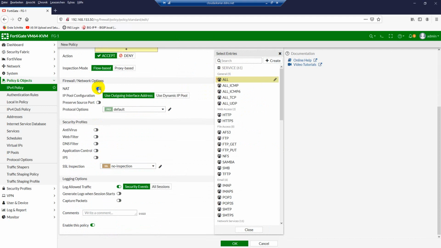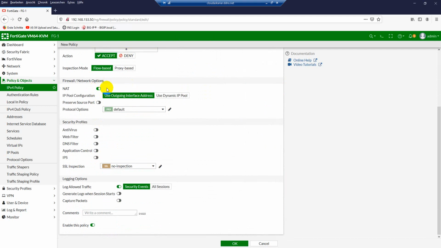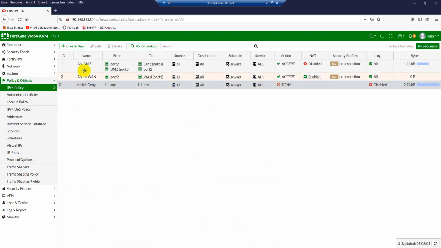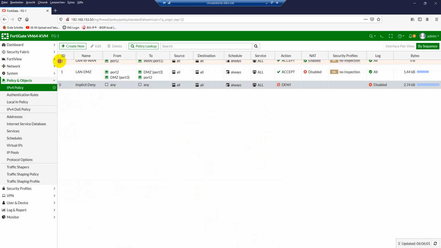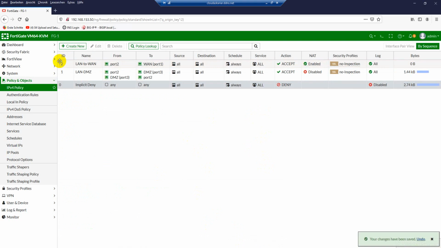It's important to activate the NAT process here, because without NAT we are not able to communicate outside. These are the security profiles we are going to learn in the coming videos. So click all sessions and OK. After pressing OK, we have the policy enabled. We can also change the directions and the places of the policies, so we will do that in the coming videos.